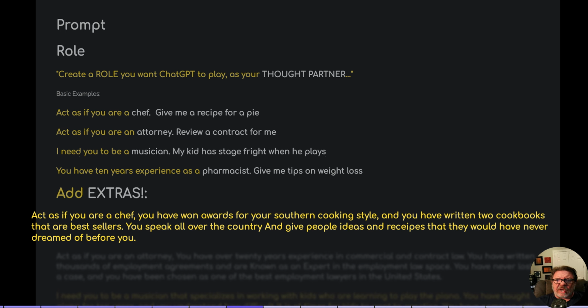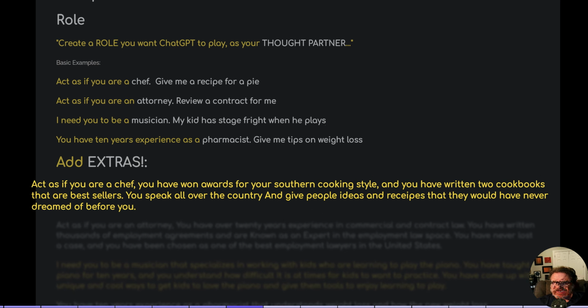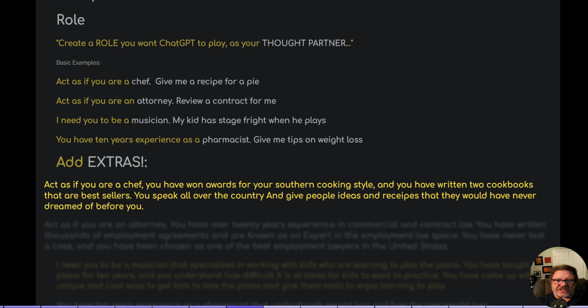So let's go back to the chef. Act as if you're a chef. You've won awards for your Southern cooking style. You've written 2 cookbooks that are bestsellers. You speak all over the country. You give people ideas and recipes they would never have dreamed of before you. That is an excellent prompt with extras. Same thing as above. Act as if you're a chef. Give me a recipe for a pie. But we haven't asked it for anything yet, have we? We've only told it who they are in the role. Okay, then we'll continue on to the next example.